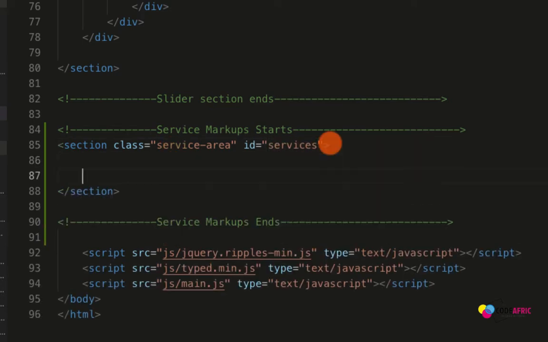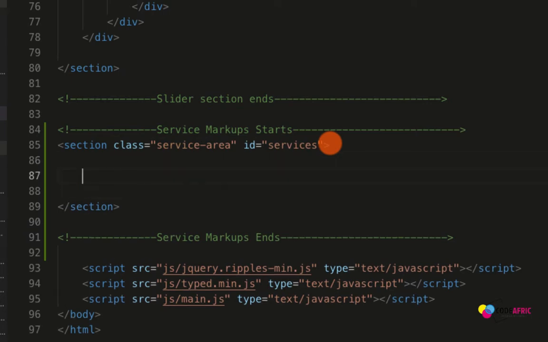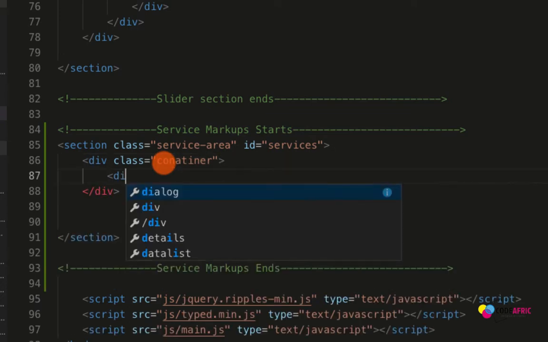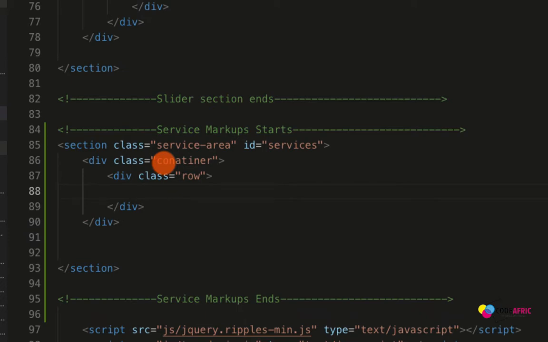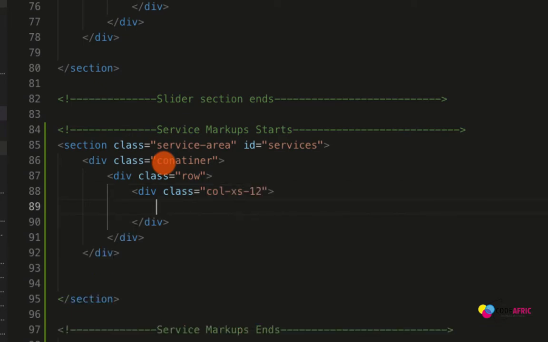So inside here, I have to call some container and some rows. Now let's go ahead and create our container and our row. Now inside here, let's specify the grid system. So column extra small. I hope you get it. With the Bootstrap grid system, I hope you understand it. All right, container.